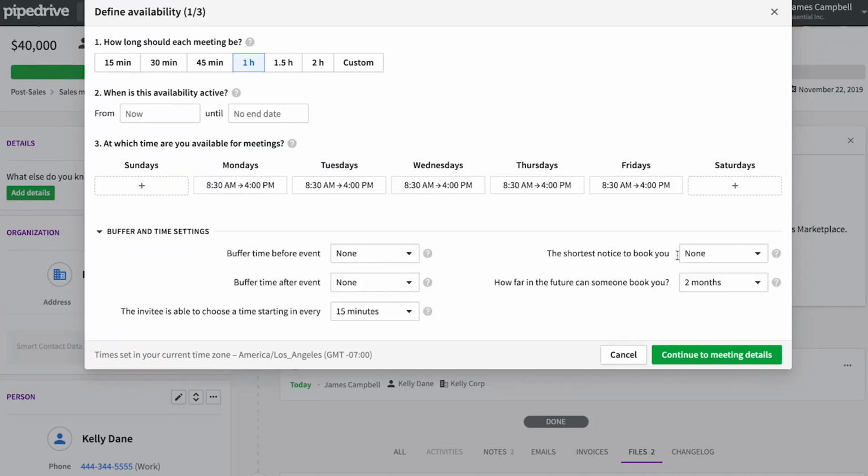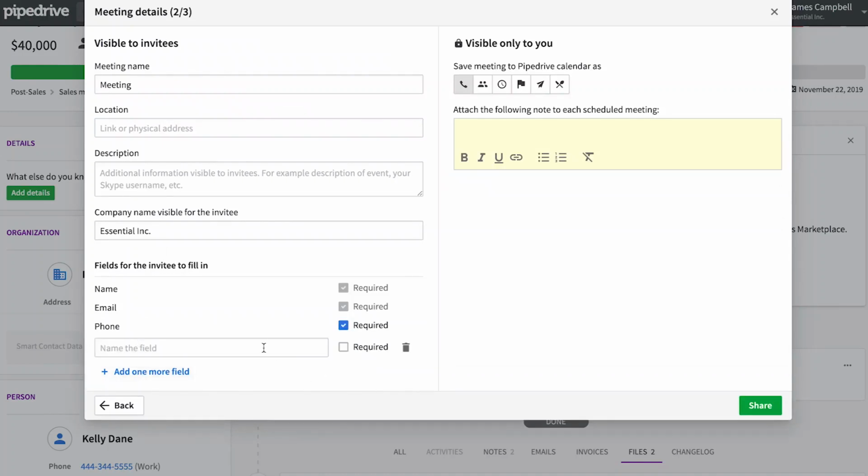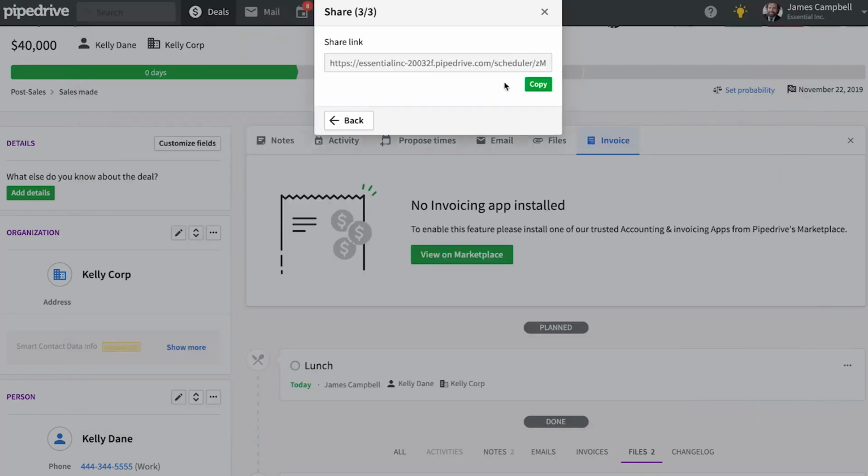Now these are buffer times that you can add in. And here you can specify more on the meeting itself, like the physical location, or a Zoom link, a description, something like that. And it's here that you can also prompt which fields the customer actually fills out. You can also specify what specific type of activity that gets tracked as well as attach a personal note just for yourself. And so this would be the link that you share with your customers.